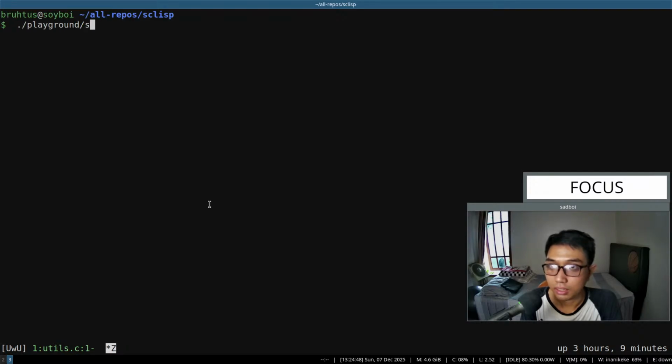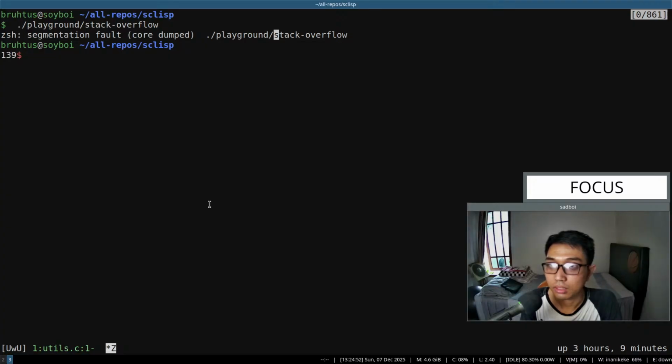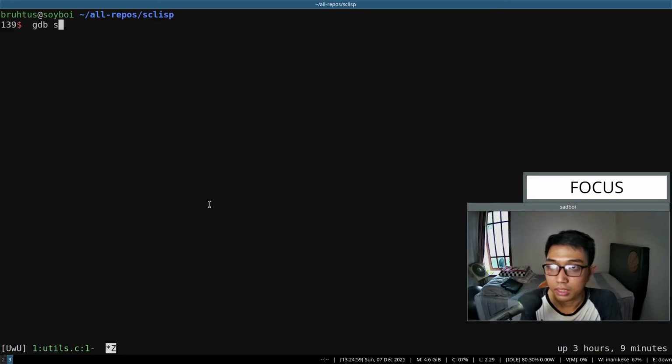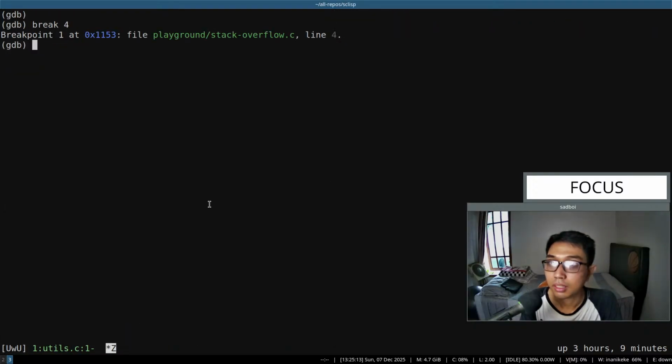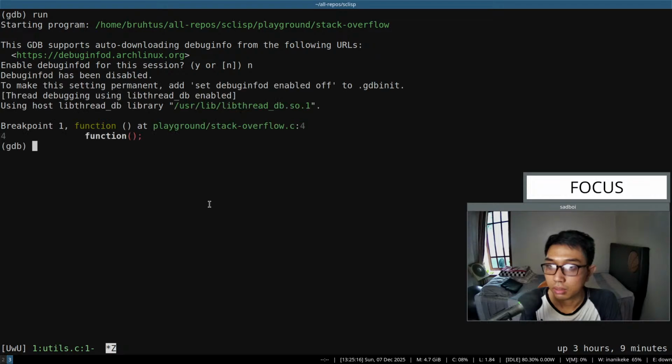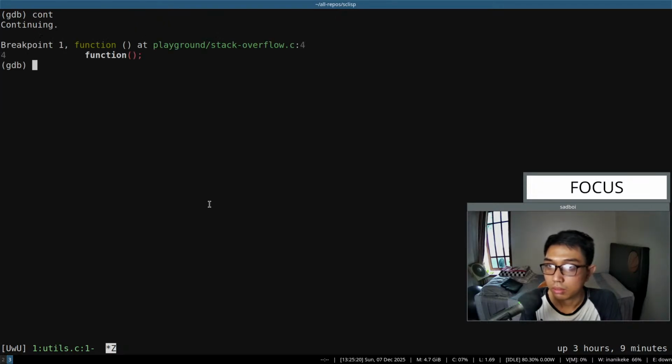If we just directly use this, it will automatically produce segfault, right? But if we use GDB, playground stack overflow, break in this one, and 4. Okay. Let's run. No. Okay. Continue.